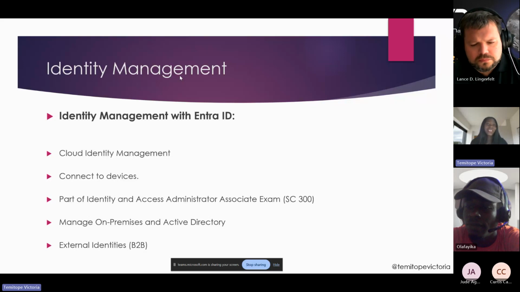Then another interesting aspect of identity management is the Identity and Access Administrator Associate exam. So you can write the exam, which is the SC-300, if you want to be an identity specialist, if you want to learn more about Entra, if you want to have practical labs on the identity.